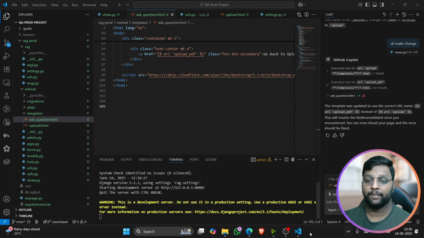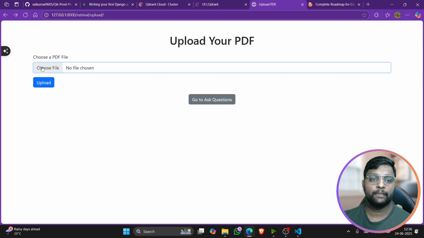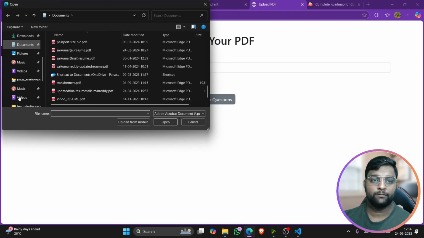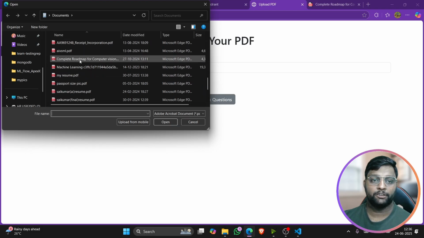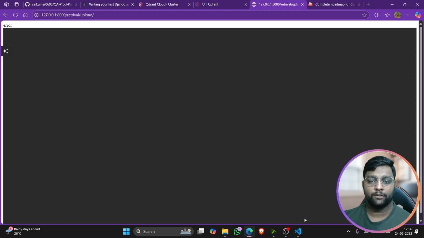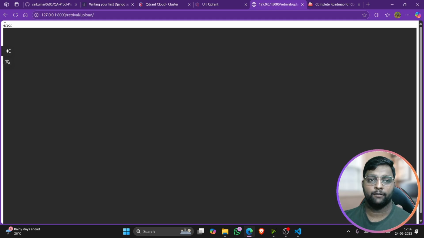It's taking time to get loaded. Yeah, load has been done. Now let's see again. I'll upload the file. Computer vision roadmap. Upload. Again we are getting some error. What is the error? It is saying uploaded, but why are we getting an error here? On this page we are getting this error.